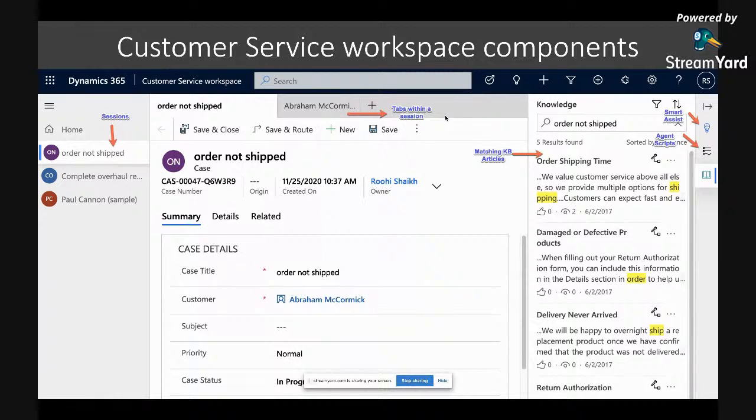Now, if you look at the right side, you have three options in your navigation pane. The first one is the Smart Assist. As the name suggests, it is AI powered, and it will give you suggestions with regards to similar cases that you have worked on, or knowledge base articles that it thinks could be applicable to the given case. So that is what they call the Smart Assist.